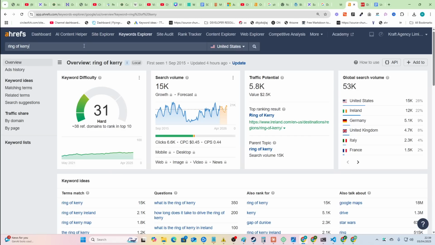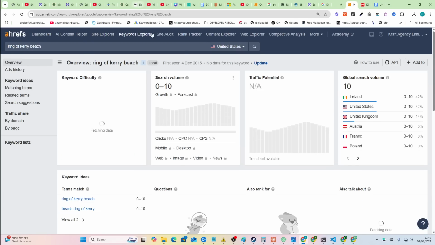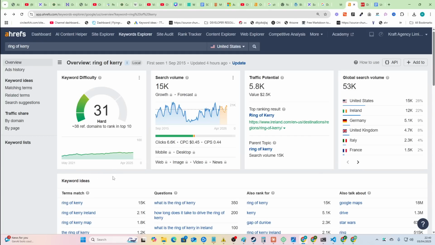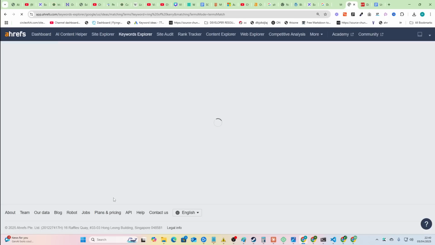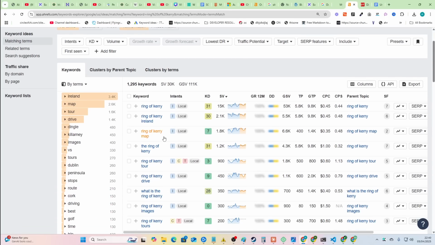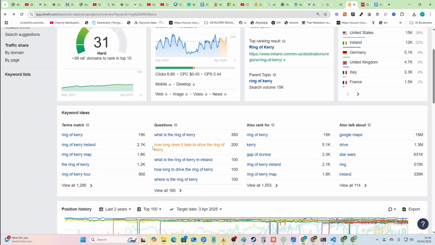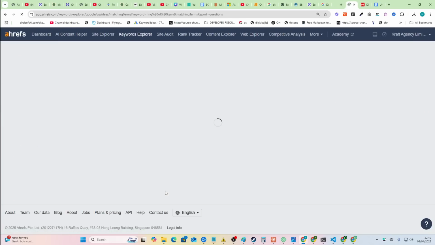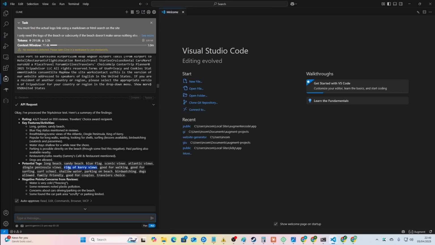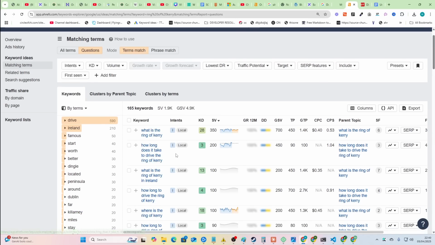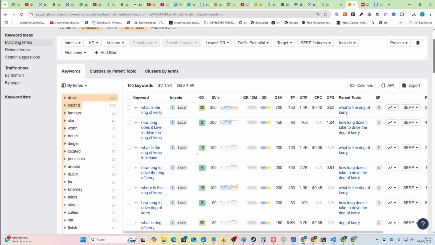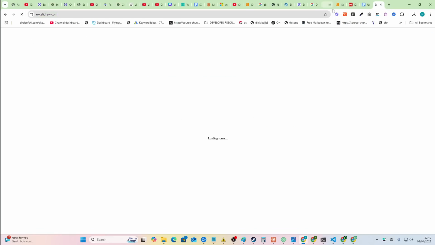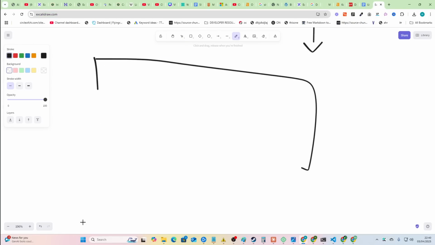But if we just add the word beach, let's see what happens. Okay, so beach, not a good search. But if you look down here, we might be able to jump on some of these keywords, maybe some of these questions. These are all things that you can then build into your prompting. So if I wanted to build a system that finds questions about the Ring of Kerry, and then when it generates the Ring of Kerry page, you can say, answer all of the questions that you find here. That's how you start to rank your directory for more than just the normal search terms.